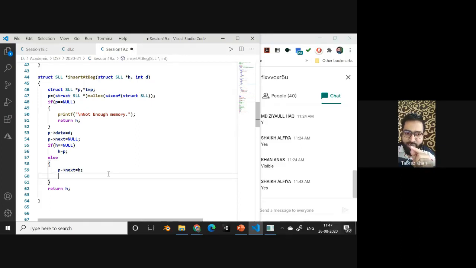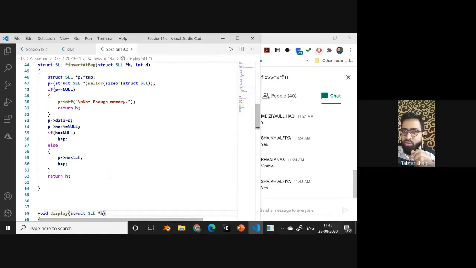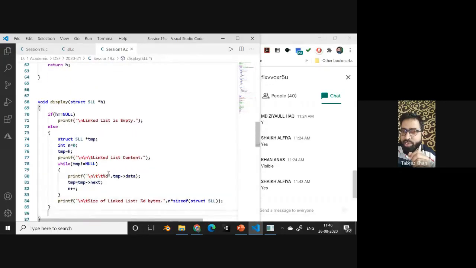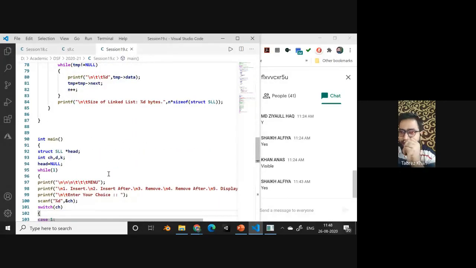And then I need to make this P the first node. So I would be writing H equals P. Okay, so now we have made this the first node. So yes, this is done. We need not do anything extra. In fact, we can compact this code also, but this is the simplest way of doing it. And we are ready with one more function, insert at beginning.